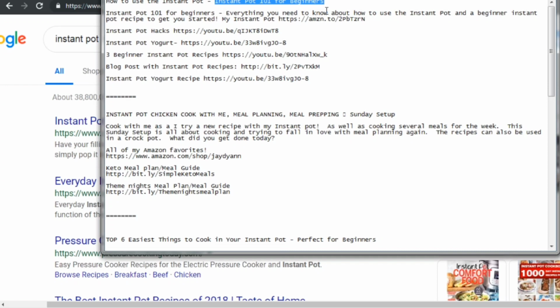So it says everything you need to know about how to use the Instant Pot in a beginner Instant Pot recipe. So notice that they use the keyword beginner Instant Pot twice. And then, of course, they got Instant Pot hacks, Instant Pot yogurt. And what they're essentially doing here is they're linking to other related videos.